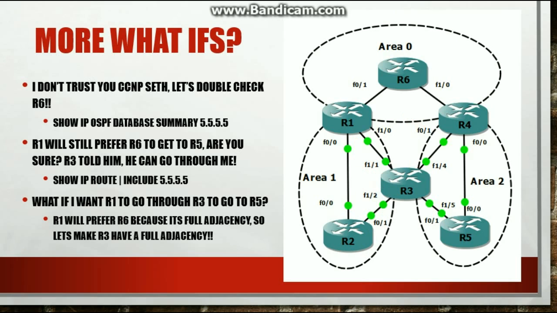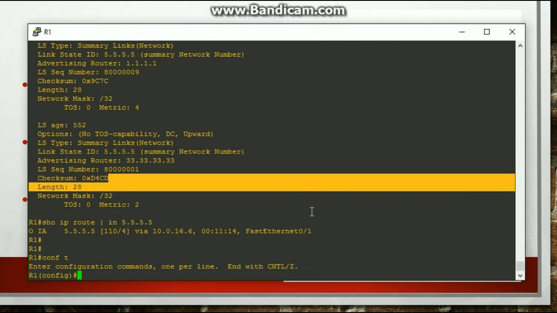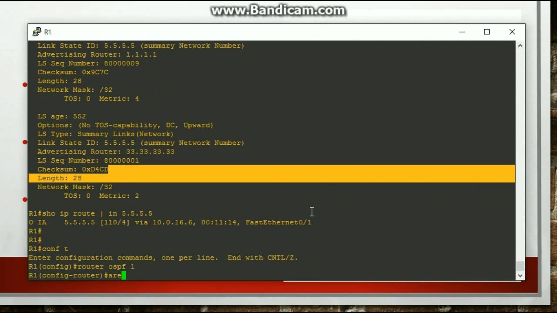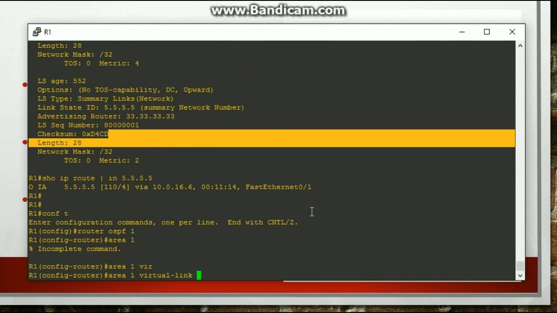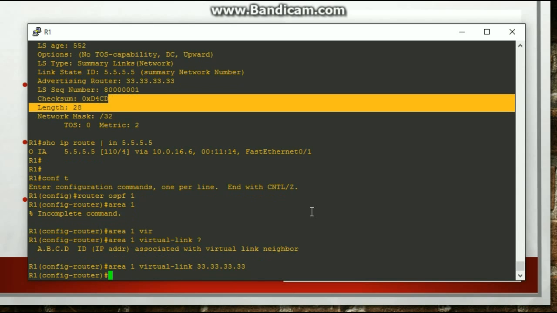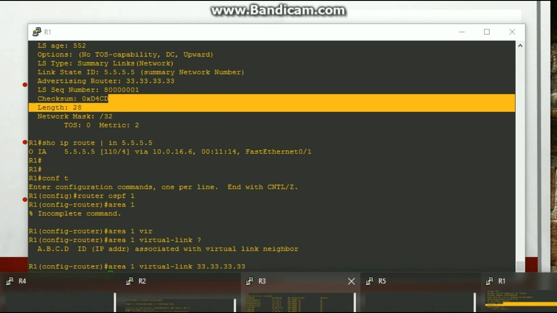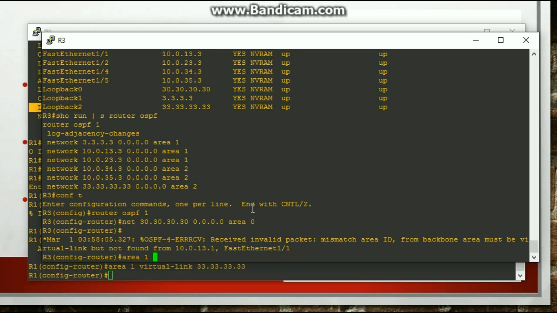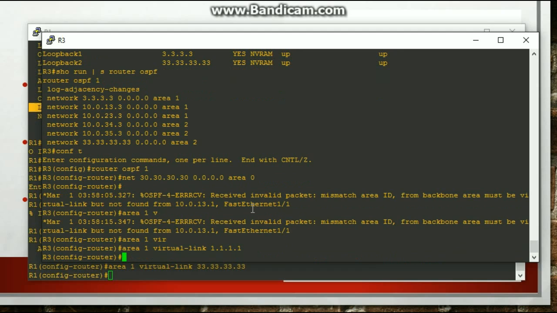So let's configure that. Go into router 1. Config T. Router OSPF 1. Area 1 virtual-link, and then the router ID of that neighbor. So what was he? 3.3.3.3. We should probably lose our adjacency once the dead timer goes away. But let's go into R3 and do that same command. Area 1 virtual-link 1.1.1.1. Bam. What's going to happen here?